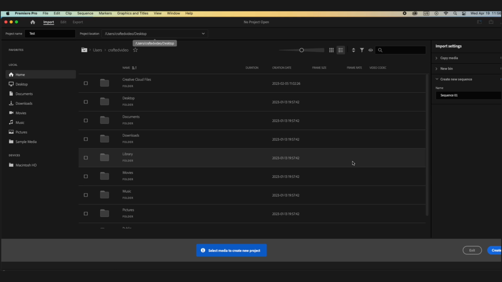Right next to it, you can see here Project Location. It's really important to pick a location so that you're not left hunting for this project if you need to edit it in multiple sessions. I'm just going to save this one to the desktop.